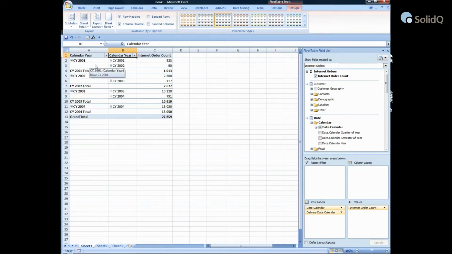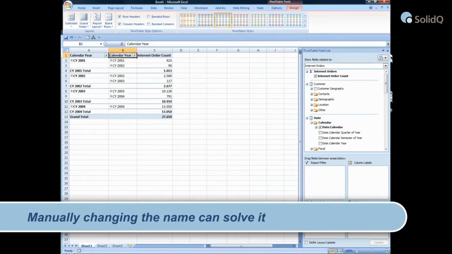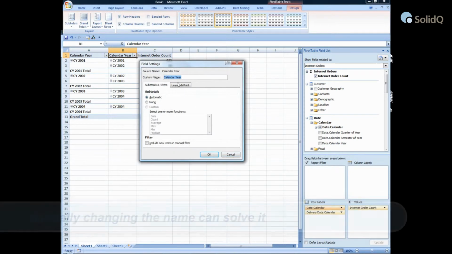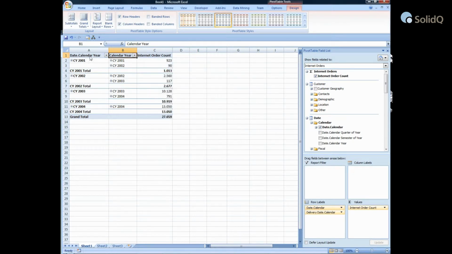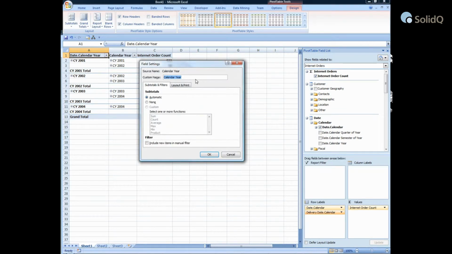So one solution to solve this is to manually change the field attributes in order to show the name. Here we can right click on the date.calendar, go to field settings, and say this is the date.calendar year. We see that the row column here has been updated automatically. For the delivery date, we can do the same, field settings, delivery date.